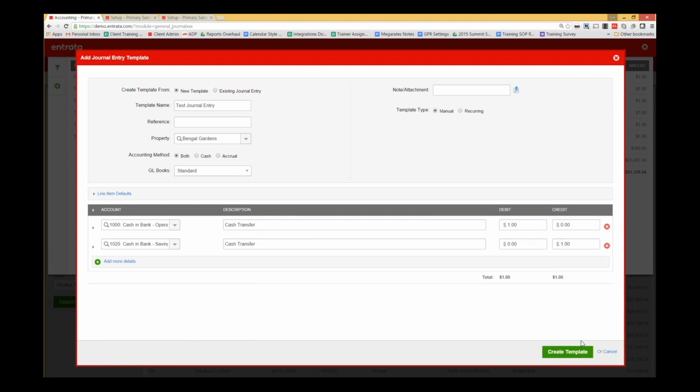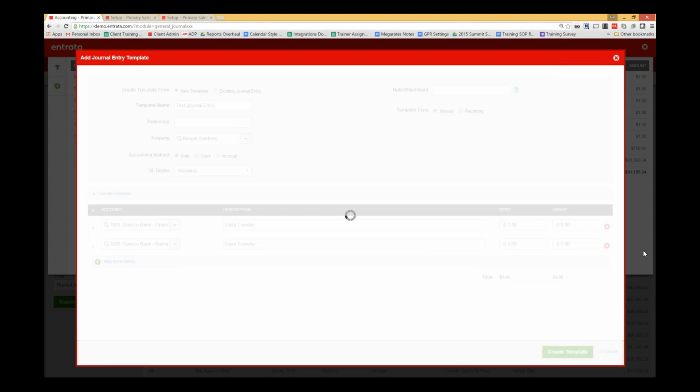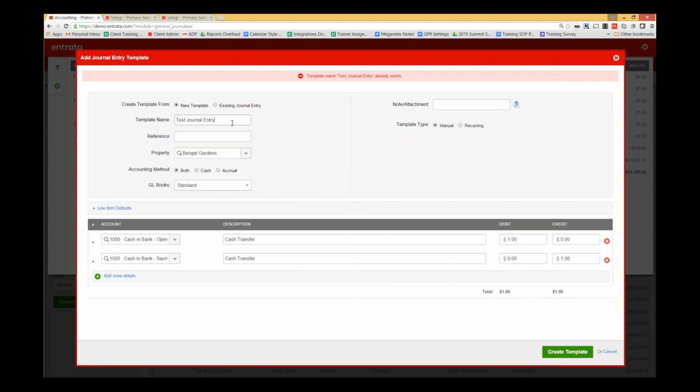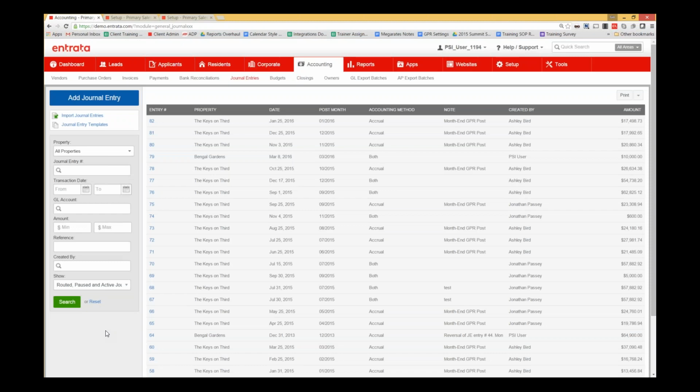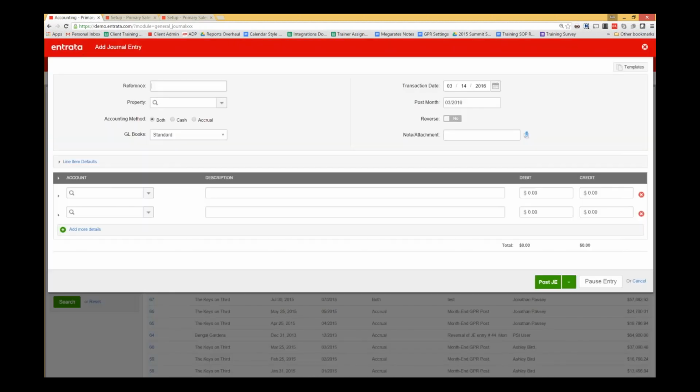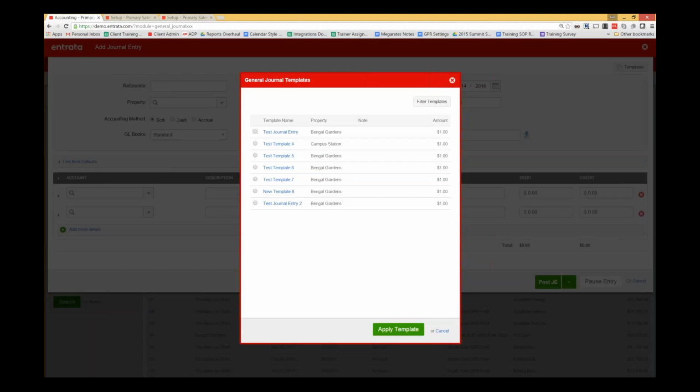Now, I'll save my template here. Let me go ahead and update my name. It already exists. We'll add the template. It'll be added to the list. I can now close this window out and we'll go back into the Add Journal Entry section. Now that we're in here, we'll click on the Templates tab or button on the right-hand side, and you'll see all of the manual templates that you've created for the property.